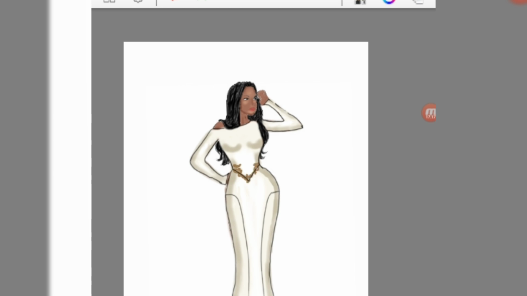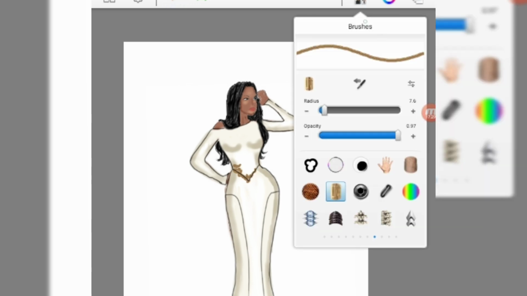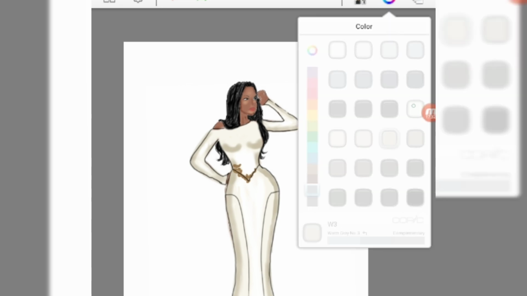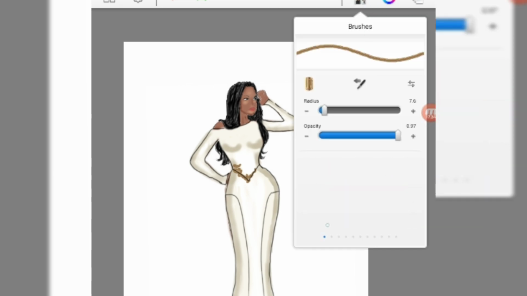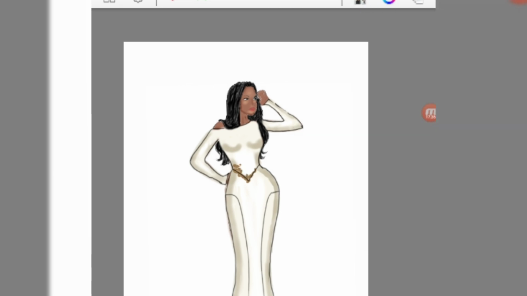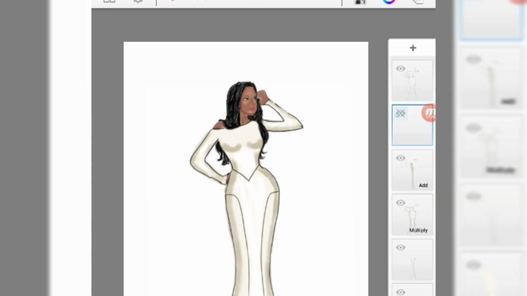I want to put details around the basque area of the dress. That's the V part of the dress. You can see how it's changed the dress already, but I really don't like it, to be honest. So I'm just going to find my eraser and wipe it off. Okay, that's what I'm doing right now. So just play around your sketch app and make do with what you have.